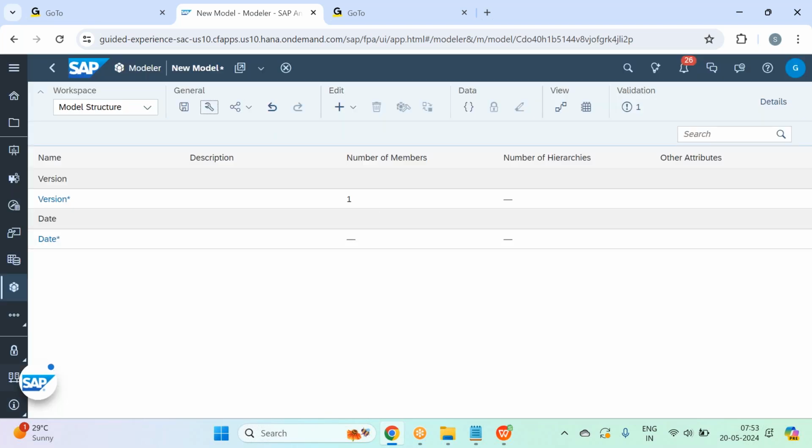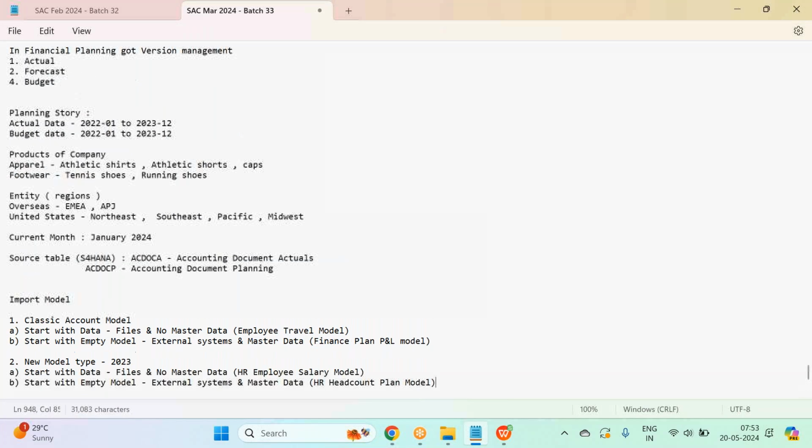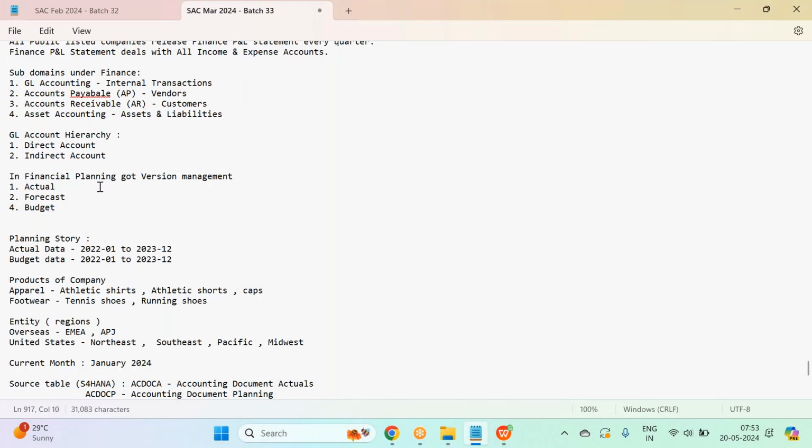So planning model by default comes with two dimensions. One is version dimension and the other is date dimension. I told you, right? We maintain multiple versions of data in planning model. Especially in financial planning, you see three types of versions. That is actual version, which contains your actual data. Okay, means this version contains your proper business data. Then you have forecast version.